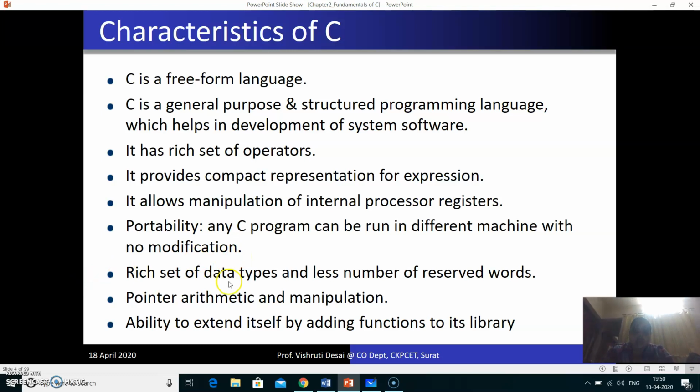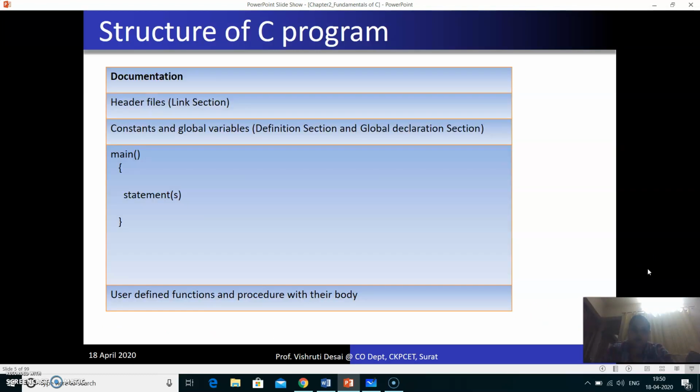It has a rich set of data types and a small number of reserved words. It also provides the facility of pointer arithmetic and manipulation. It has the ability to extend itself by adding functions to its library.